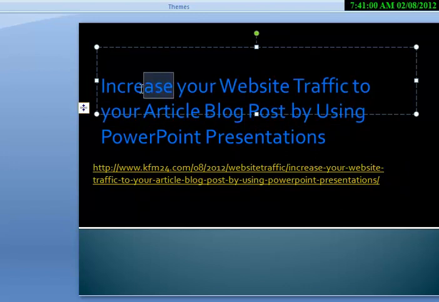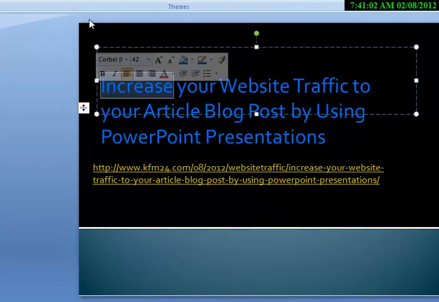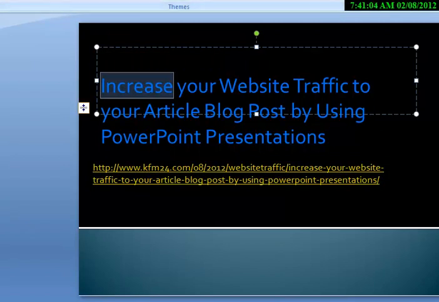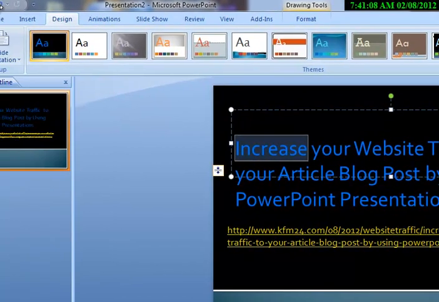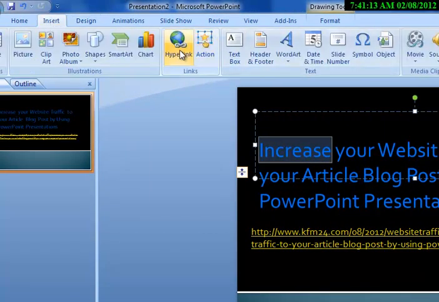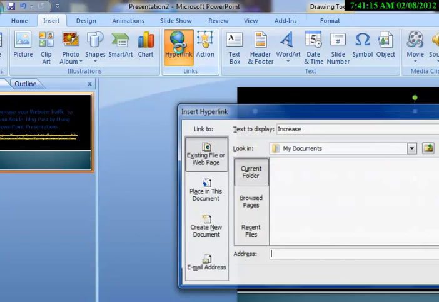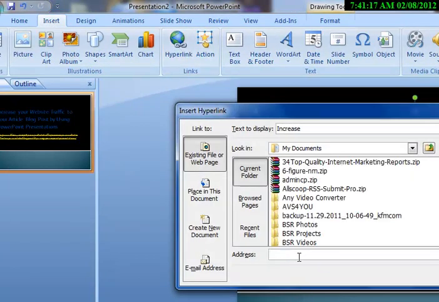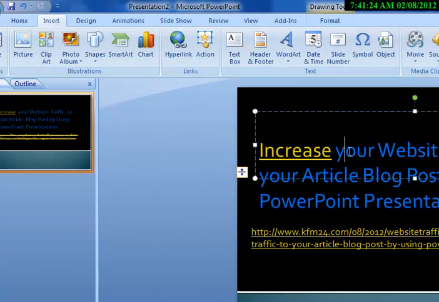Or if you don't want the direct link, you just want to make a word a link, a hypertext, a hyperlink. So what you do is you select the word. Once you select the word, you go to Insert and then click on Hyperlink. Once you click on hyperlink, you paste the link and click OK. All of a sudden, this is a link. I just turned the word increase into a link. So those are the two ways that you can put the link of your article in.